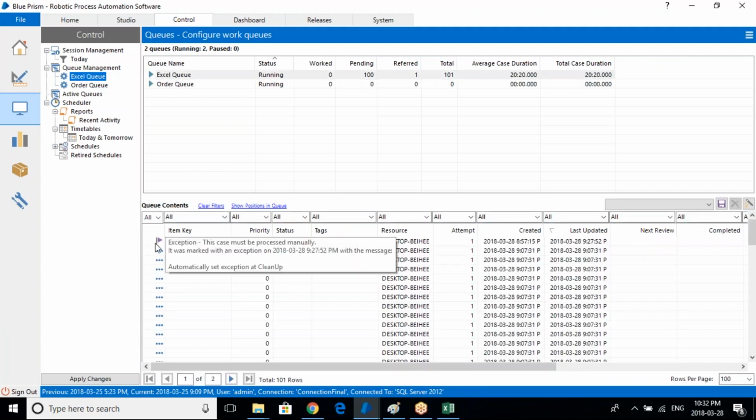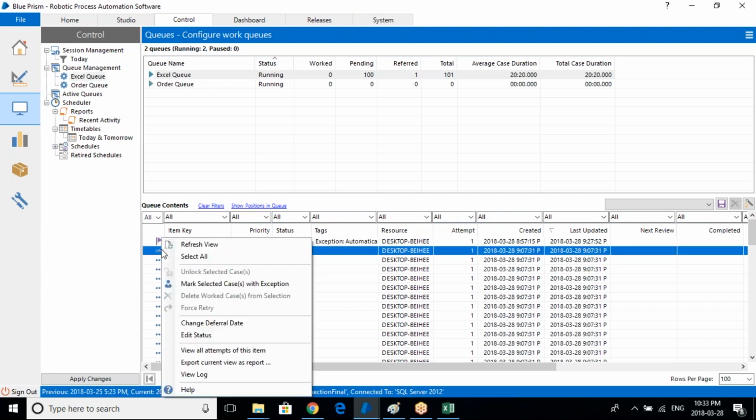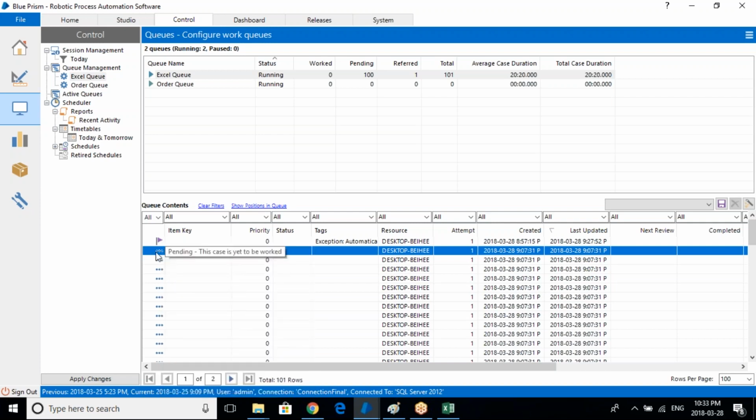So here you see, this flag is there, which says that this is an exception case. This case must be processed manually. It was marked exception. Now, if this particular case is a pending case, it's not yet worked.